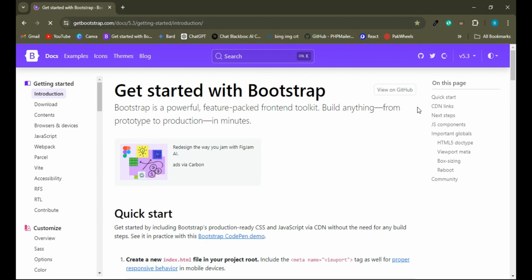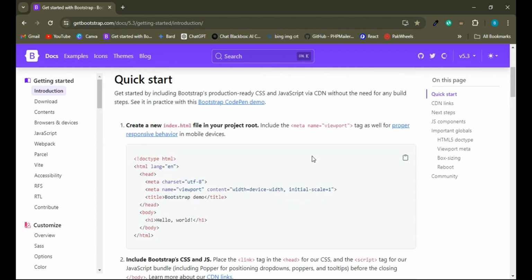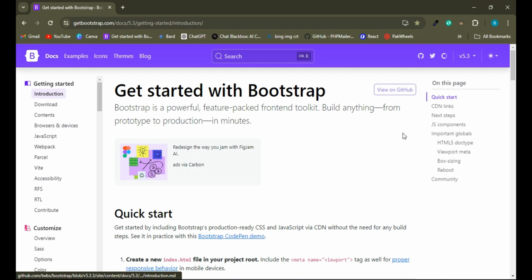Basically, Bootstrap is used for two major reasons in website development. The first reason is it has a lot of built-in components, which I will show you. And the second main reason is for the responsiveness of any website. Let me show you what is responsiveness of a website.